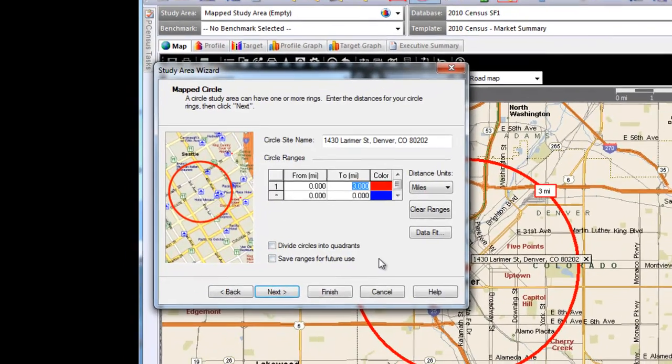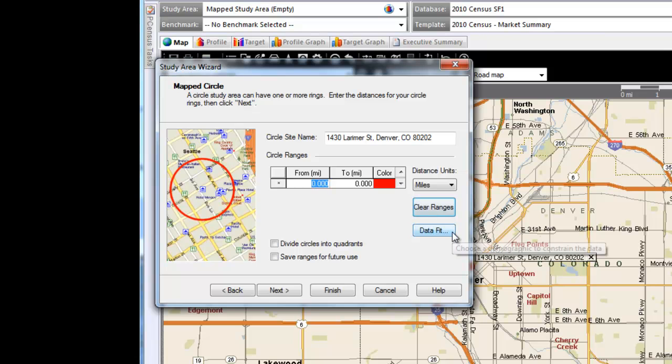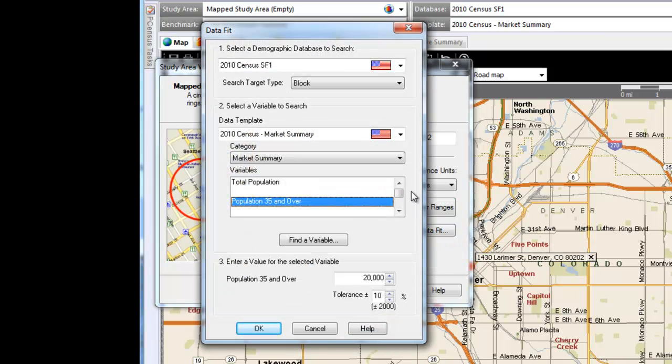At this point, we will now clear the existing circle range and click on the DataFit button. We can use any variable with a limit size to help us create our DataFit circle. In this case, we have here a custom population variable of age 35 and over. After selecting the variable, you would then set the threshold limit. In this example, we want a circle to capture 30,000 people who are 35 and over, plus or minus 10%. Then click OK.